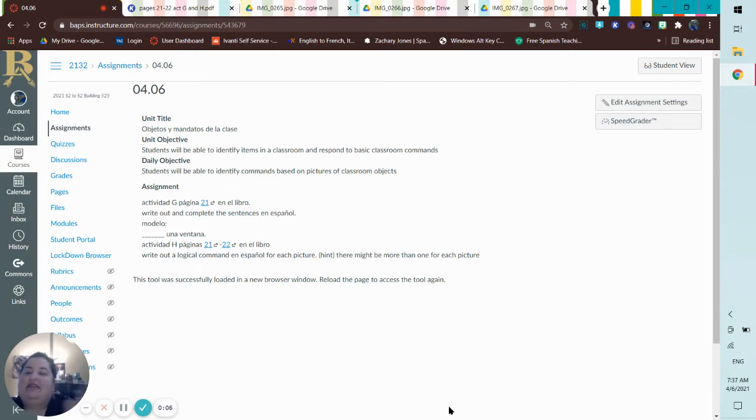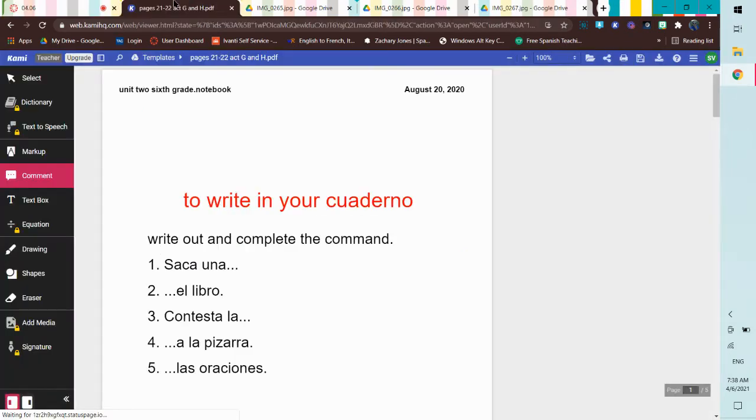Here is our assignment for 6. We are doing G and H. I have already opened up my Cami. We are looking at commands today. We've been really focused on things we find in our classroom. Now we have our classroom objects section and our classroom commands section of our notes, so we're going to switch over to our commands section. I've loaded our Cami.